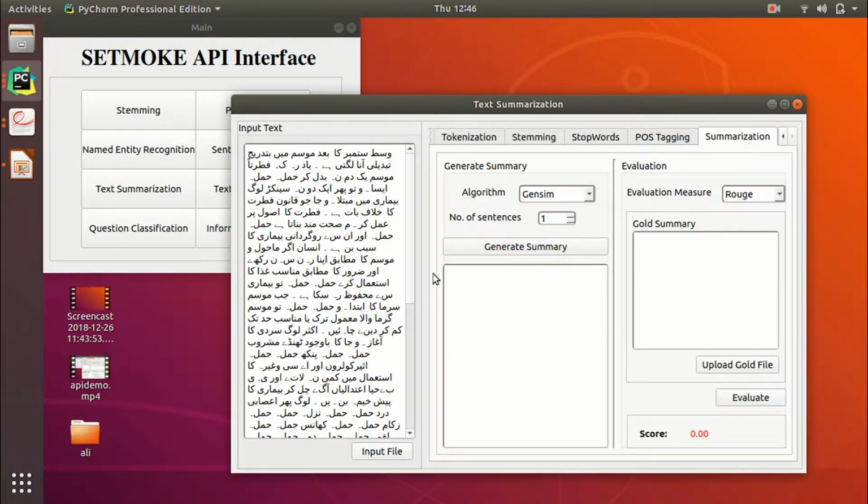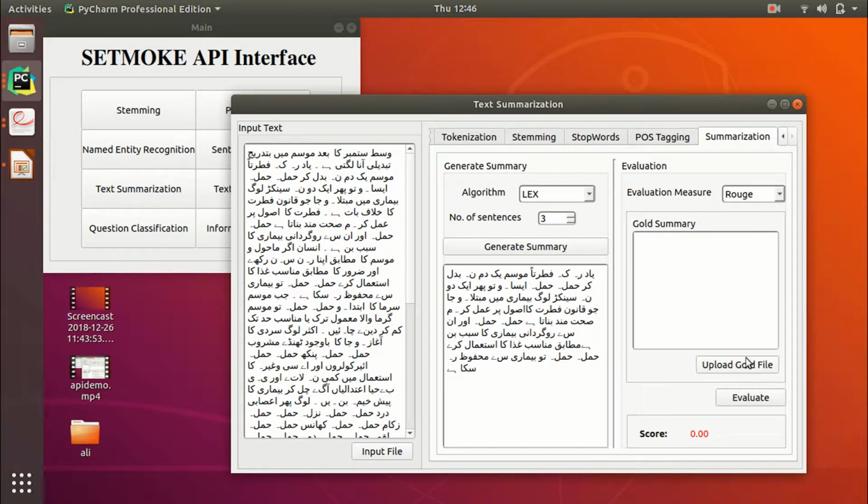Now straight away move to summarization. We have implemented 5 algorithms so far, as you can see. Now let me generate the summary using Lex. Let's say 3 sentences for the summary, and it will generate the summary. We can also upload the gold file and check the ROUGE or BLEU score.